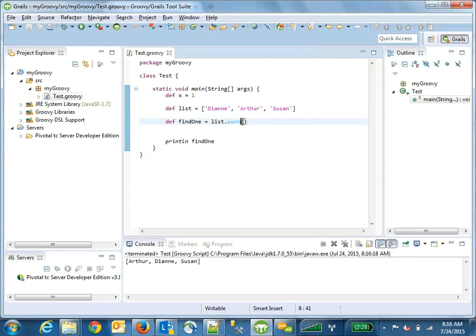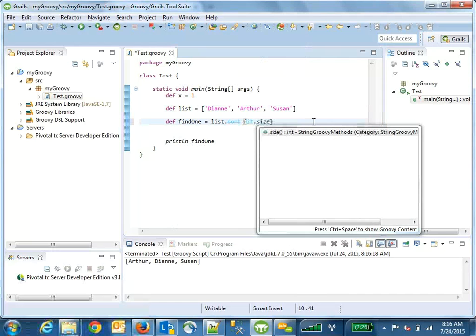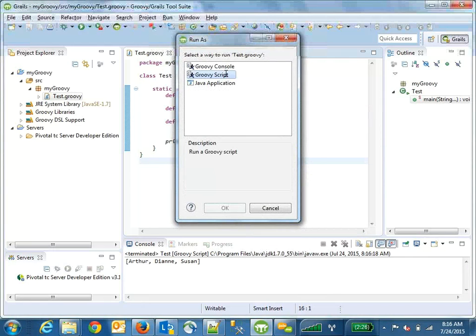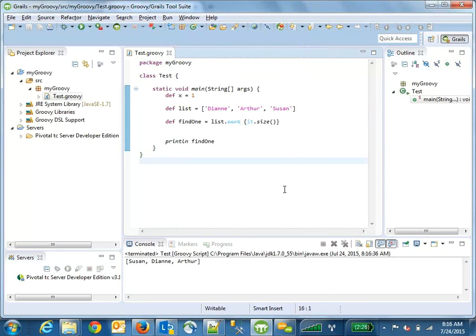And then it could sort it. I could sort it by size, and so then it sorts by the length of the name.